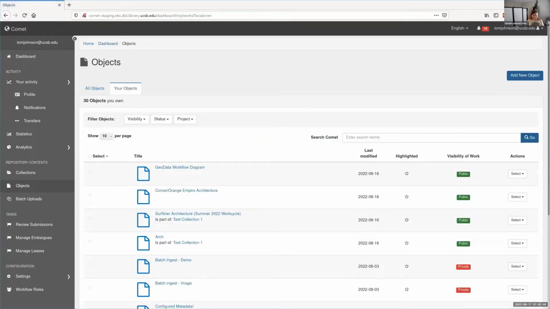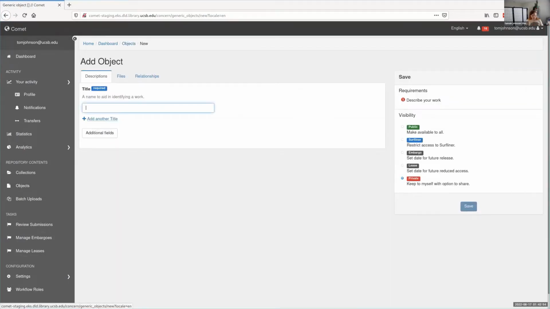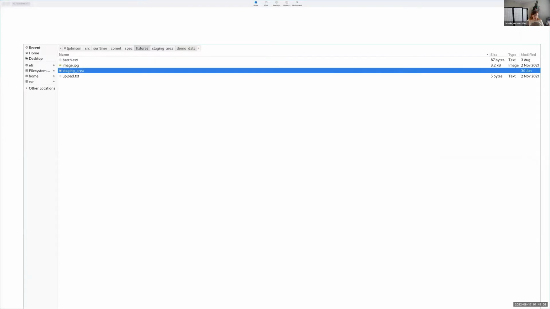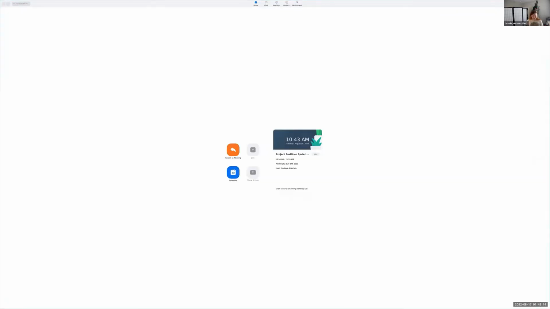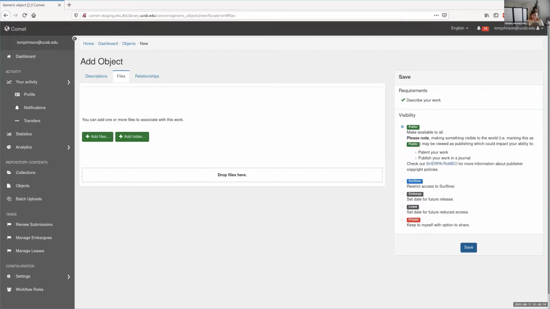So we've seen this deposit process before, but I'm going to go ahead and do it again for us because I want to call out some things that are happening now when this deposit happens. So let's do a demo deposit. I'm going to grab a fixture file. So this is an image. There we go. I'm going to make it public because that's important to the piece of the demo that I want to show right now.